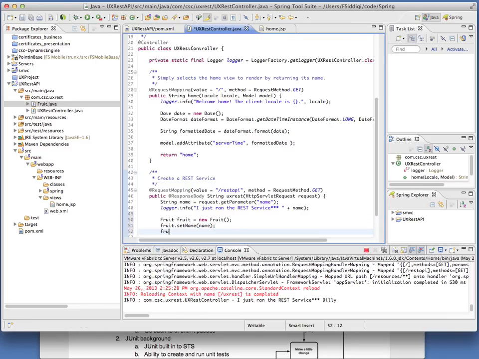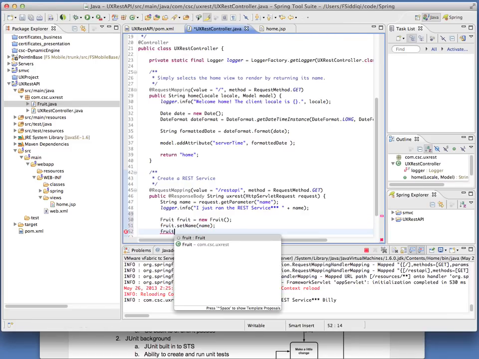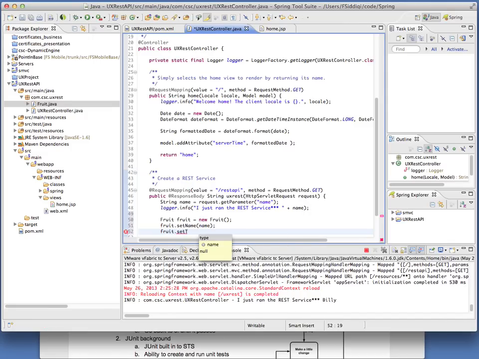And fruit dot set type. Hey, where'd that go? Now, unfortunately, I don't really have a type available to me, so I'm just going to hard code it. I didn't bother to pass it in or otherwise drive it, but let's hard code it for now. Let's say citrus.